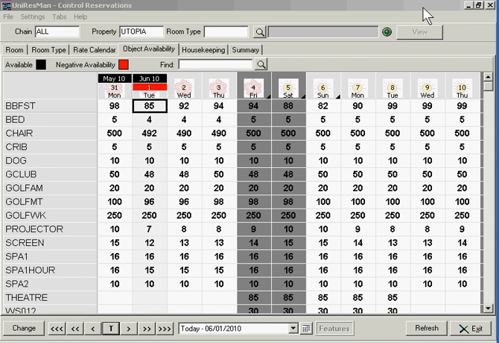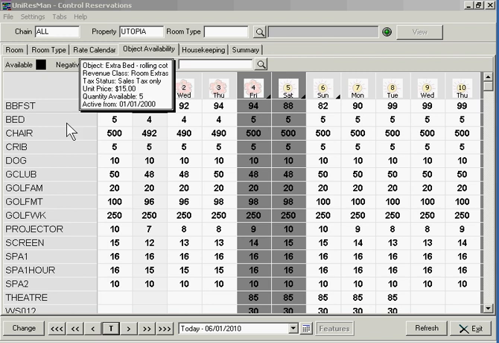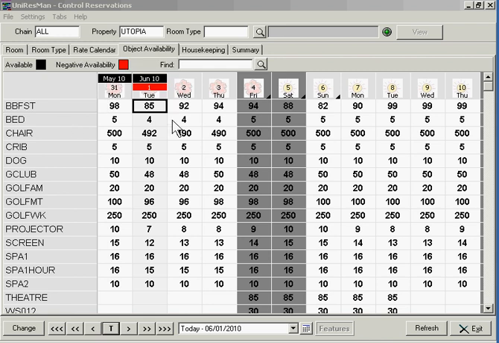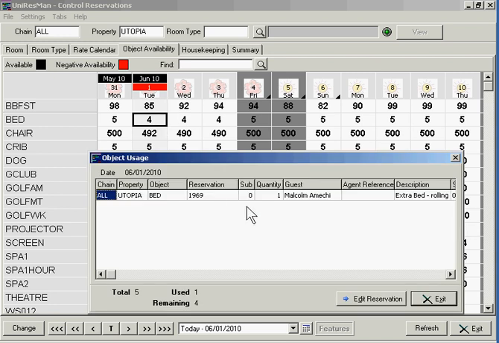Object availability tracks the other things that we're going to sell at our property. The first screen, the rooms screen, showed us rooms for a night, which is basically what you sell. But you might be selling other things as well. For example, I have 5 extra rolling beds in my property that I can put in various rooms. So we can see here, this is showing how many I still have left for sale. So I had 5, I've now got 4 to sell. If I double click that 4, it'll show me the room where that bed is.